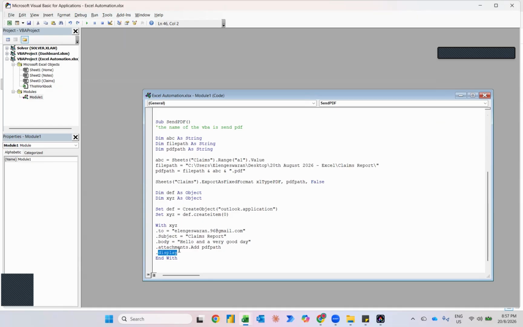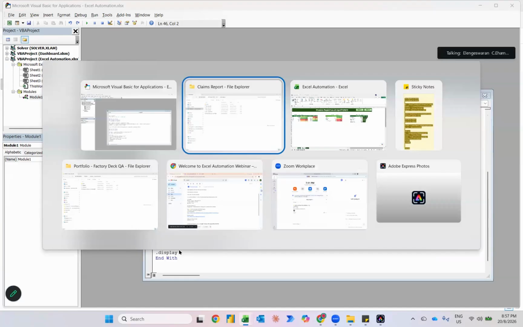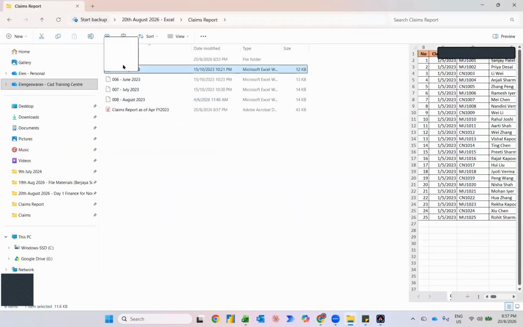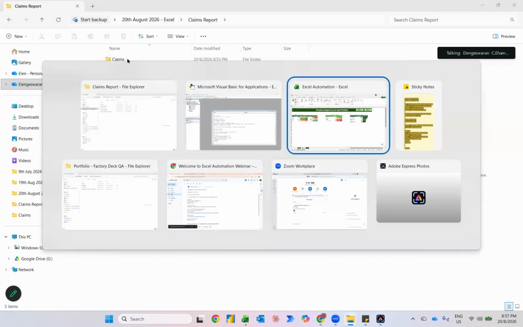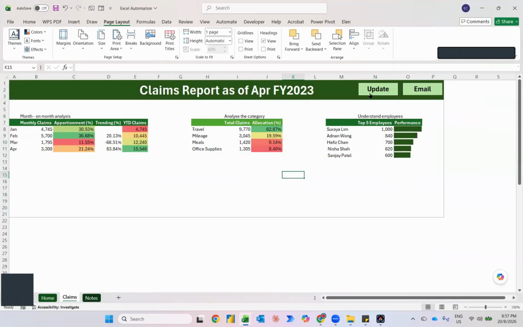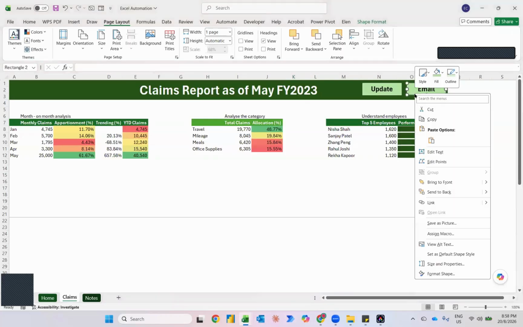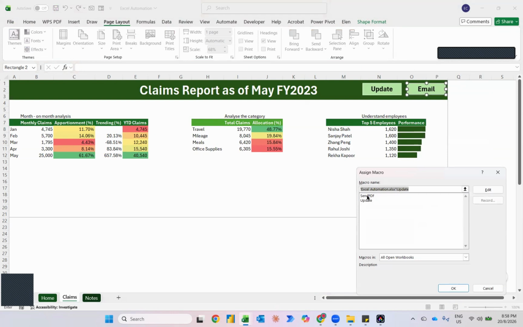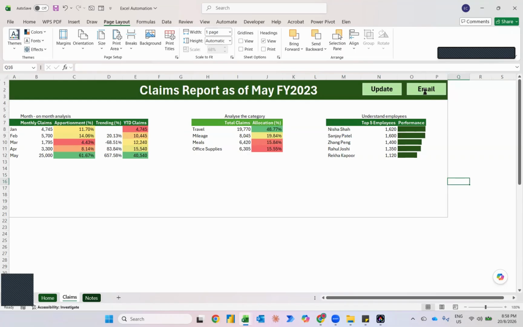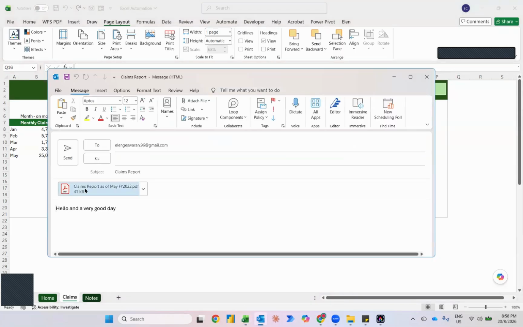Up to you. So what I want to do is, for example, we have reporting for the month of May. I click the claims, and then I go to my report, I just click update. So it will show me the month of May. And when I right click, assign macro, and I just click here send PDF, I press OK. So automatically it will email the claims report as of May. This is the email, this is the subject.